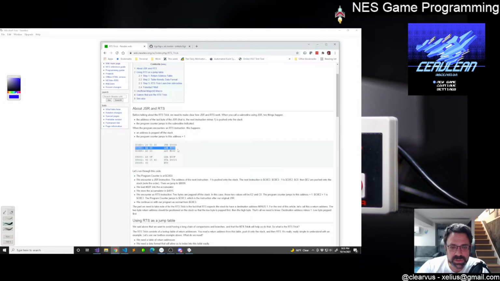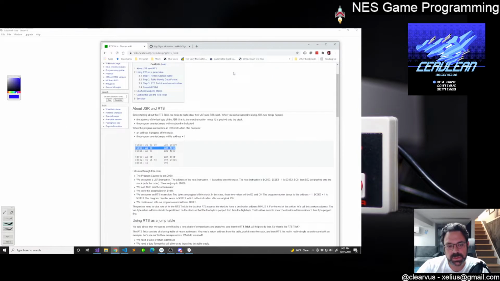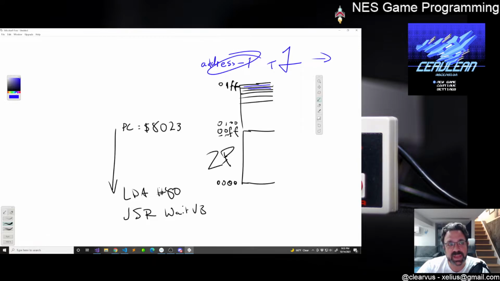Well, what you can do is you can actually store any address in the stack and use RTS to jump to that address and execute, right? So I could take this value of 8023, store this into the stack, and then execute RTS, and it would go to 8024 because it's the address plus 1, and start executing whatever is there.